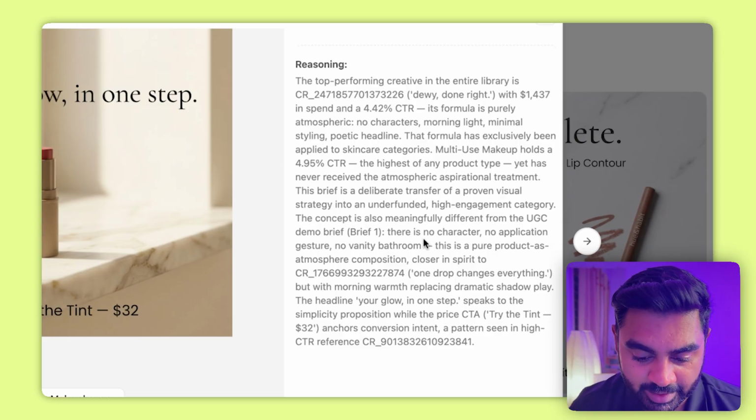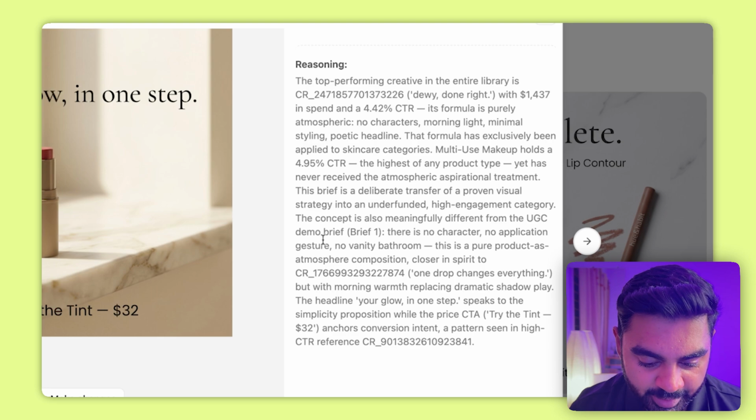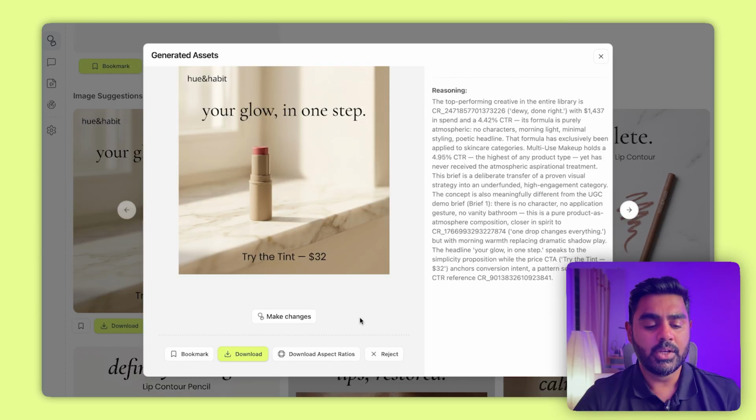The concept is also meaningfully different from the UGC demo brief 1. There is no character, no application gesture, no vanity bathroom. This is a pure product as atmosphere composition. So as you can see, it's actually gone ahead and picked up specific winning creative elements from across all your creative data and then combined all of it to compose this static creative for you.